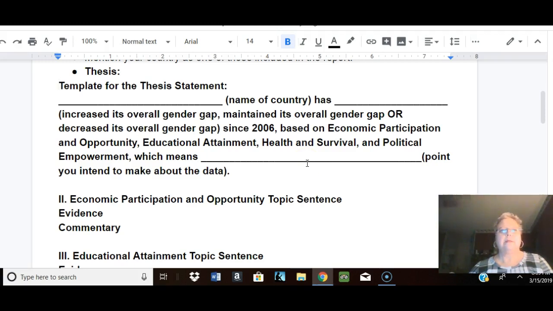Which means, say I'm talking about Japan, does it mean that Japan is well on its way to equality in these 4 categories? Or does it mean that they have a lot more work to do? But some point that you want to make about the 4 categories.